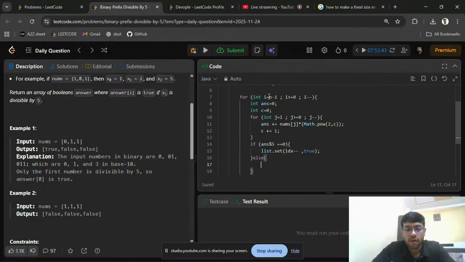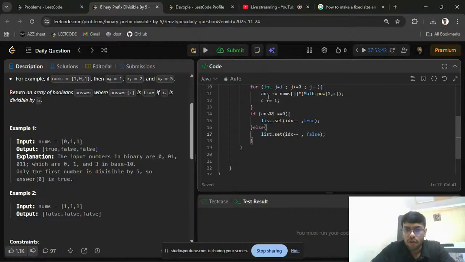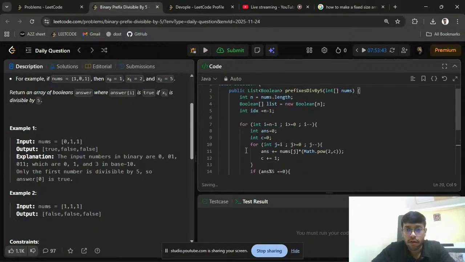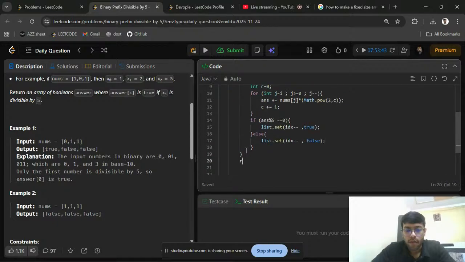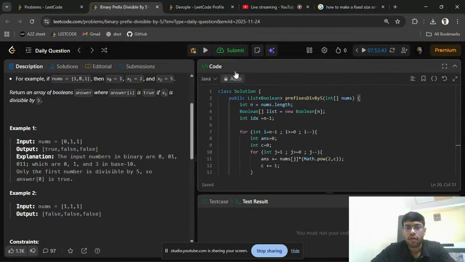Else we would set the idx minus minus with false, I think, and we can return. And eventually this is the brute force approach, and we would return the list. I am checking if it will work or not.